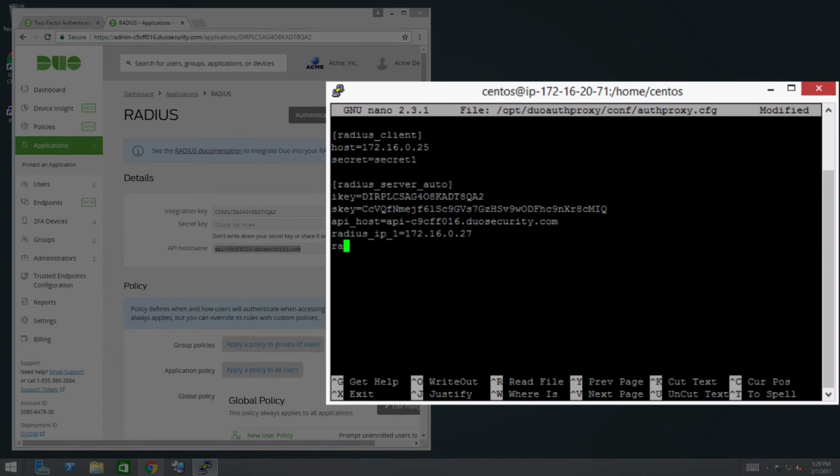Below that, create a radius_secret_1 equals line and enter the secret shared with Radius clients matching radius_ip_1. Finally, on a new line, type client equals radius_client. This parameter is optional if you only have one client section. If you have multiple client sections, each server section should specify which client to use. You have now configured your proxy to interact with a generic Radius device. Save your configuration file and exit.